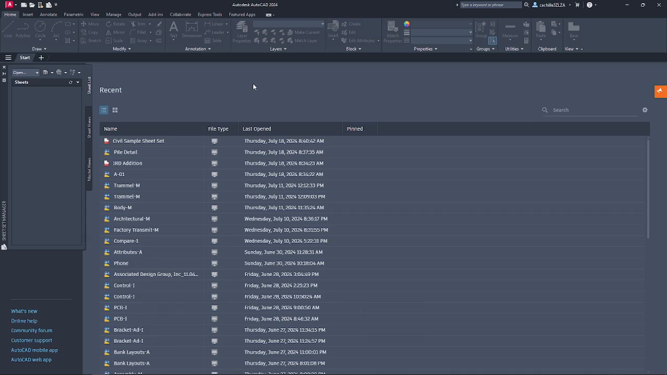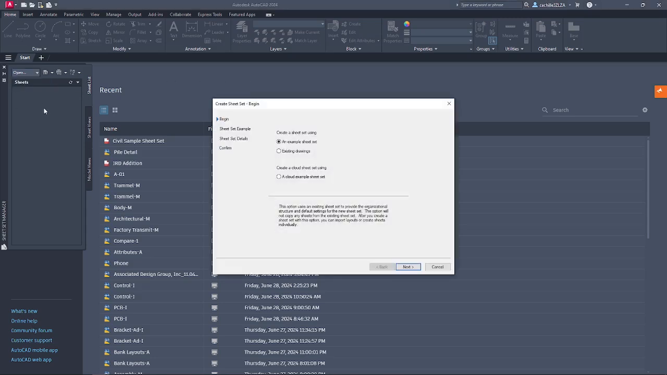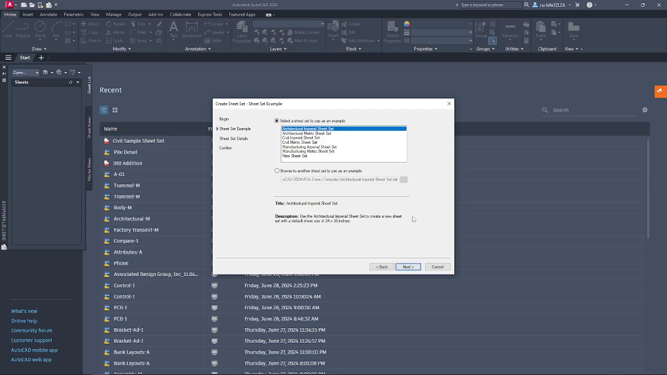Open the Sheet Set Manager if it's not already open. Close any sheet sets that might be open. In the Sheet Set Manager, expand the drop-down list and select New Sheet Set. In the Sheet Set Wizard, on the Begin page, select an example sheet set, if required, and click Next. On the Sheet Set Example page, select Manufacturing Imperial Sheet Set and click Next.